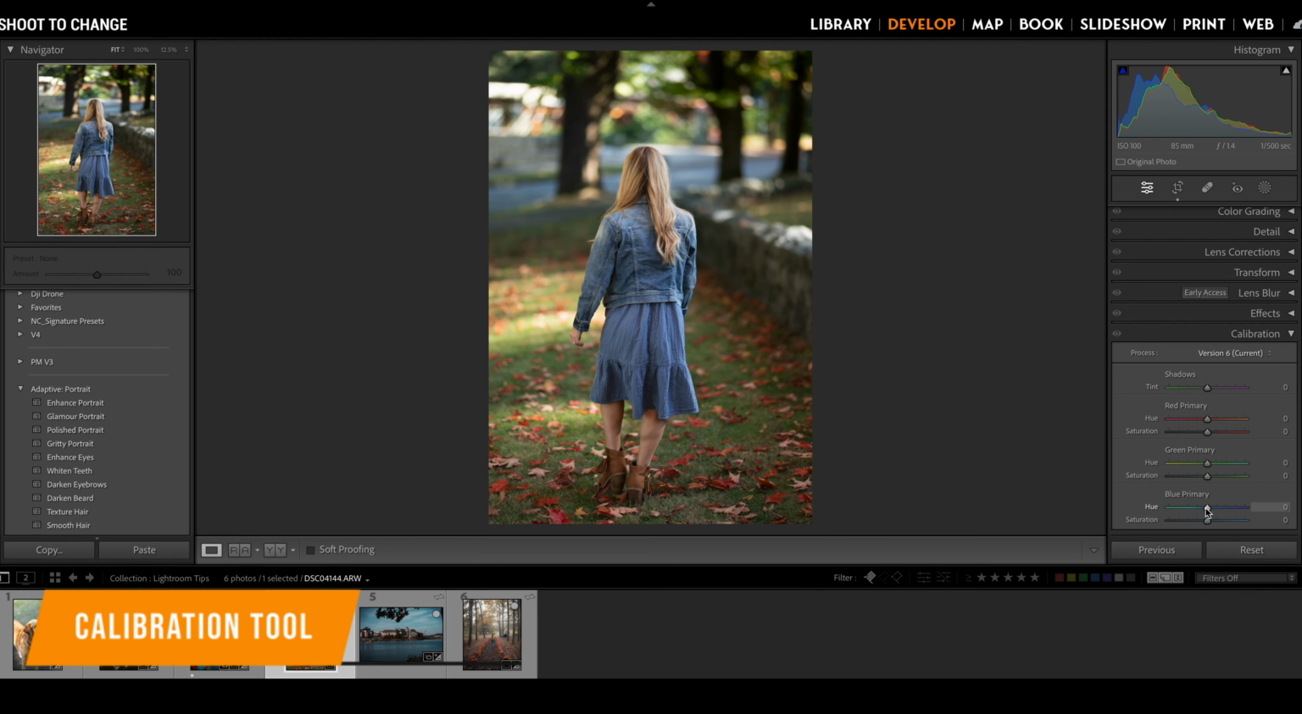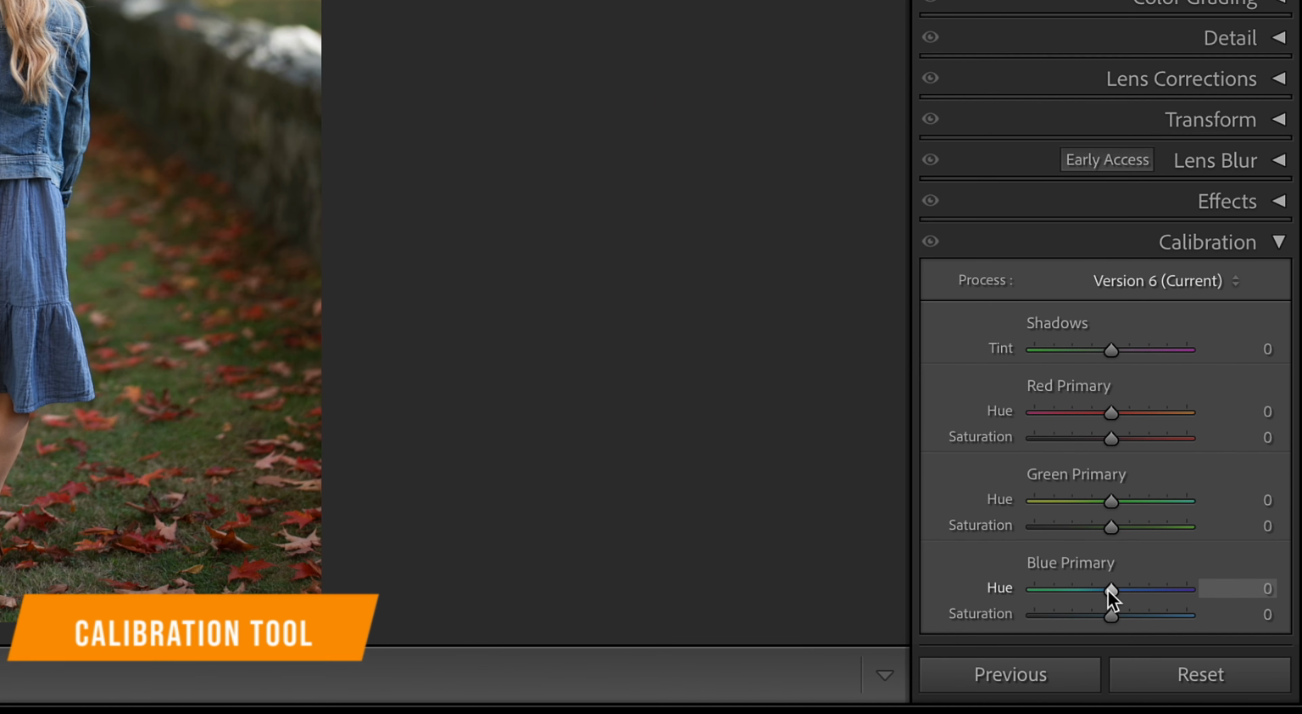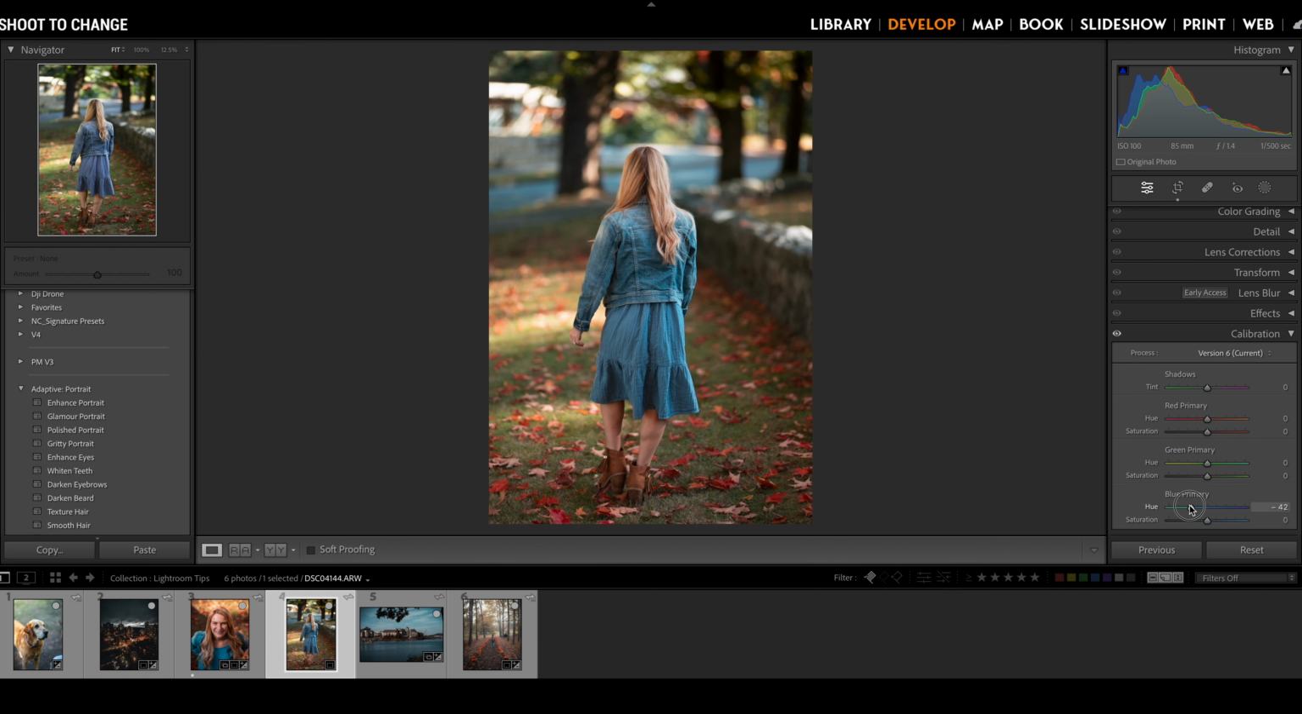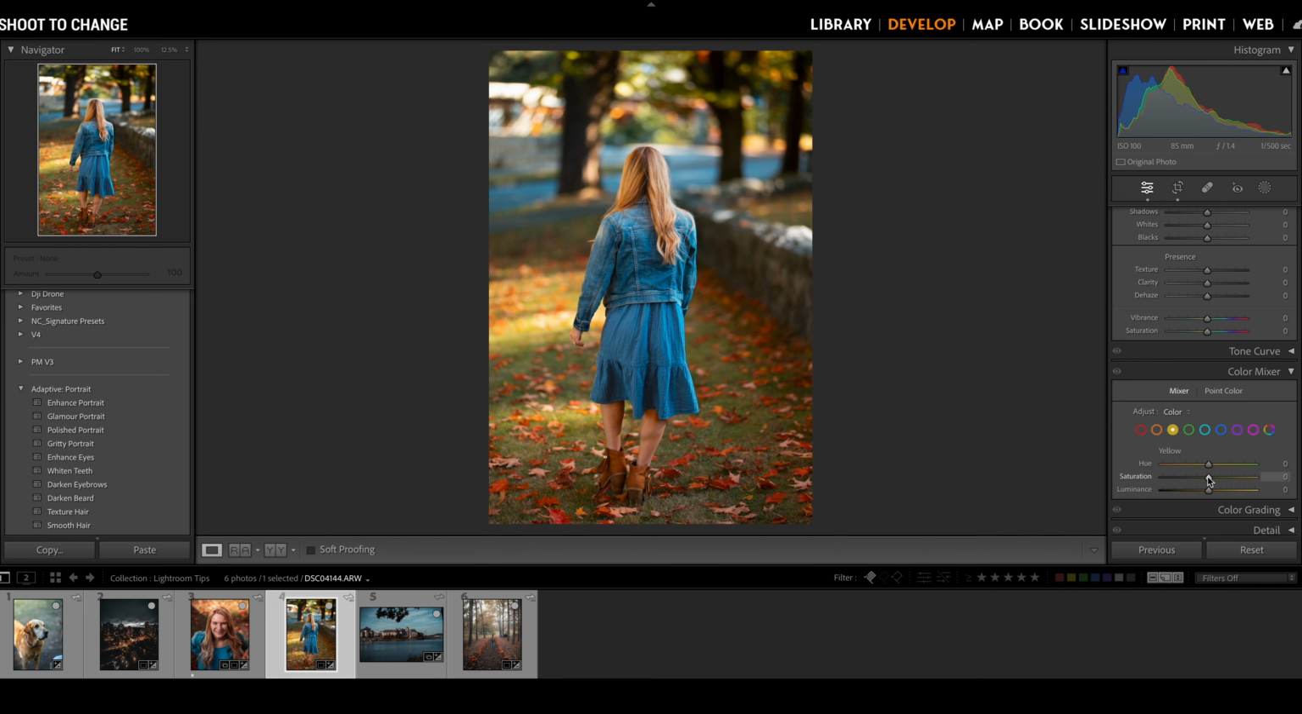The calibration tool is one of the most powerful editing features in Lightroom and something that I use constantly in editing. Here's a nice looking fall photo, but to make the colors pop, I'm going to do some adjustments to the blue primary and the red primary. And with just adjusting these, you already have a way nicer looking fall image, which you can then adjust further in the HSL tab.